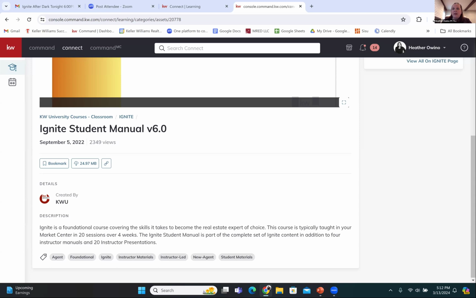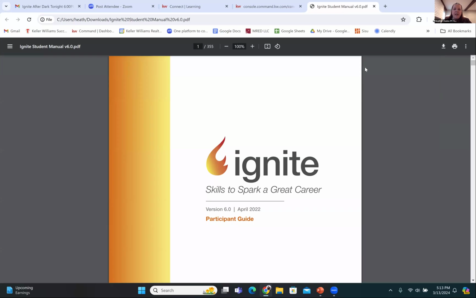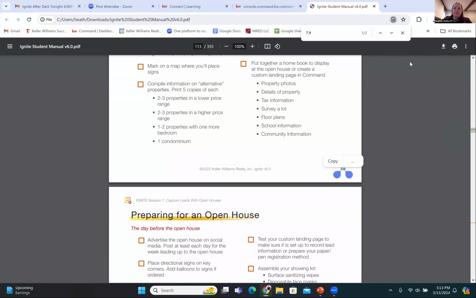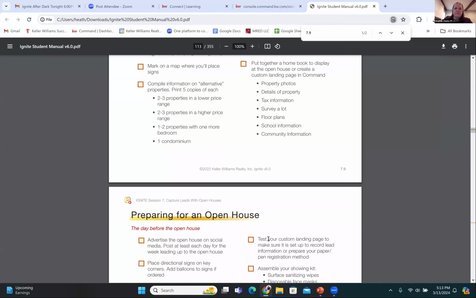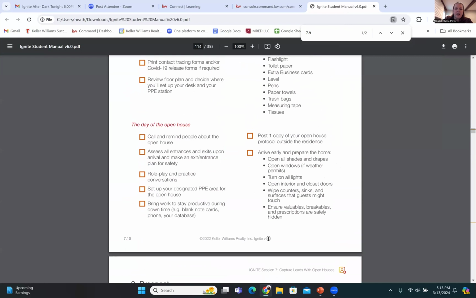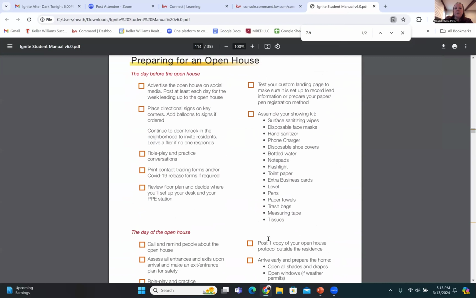Then the other one that I want to point out, and I actually recently downloaded it, so I'm going to open it up here. Like I said, we're in sections 7 and 8. Let me go to the one that I saved. Right here, right in the middle, it's like page 7.9. There is a checklist here, preparing for an open house. We're going to go over it, but since I already have the book open before I start the slides, this is where you're going to go.